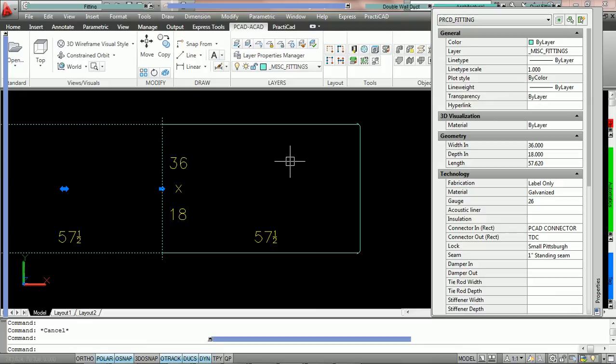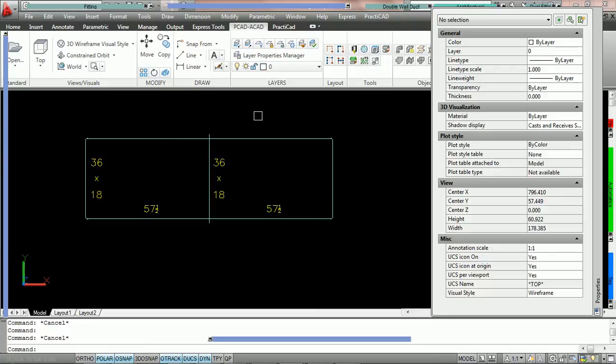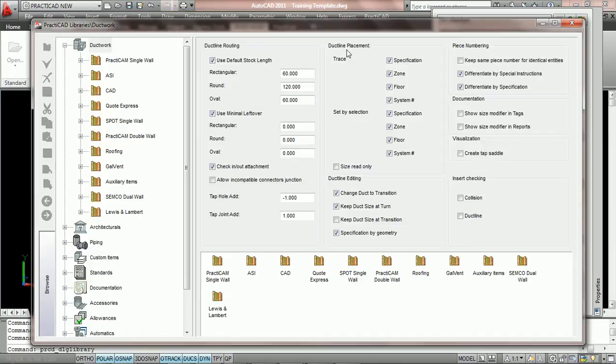Now, one thing to keep in mind is that the entire mechanism we just showed you will only work in this manner if in your ductwork options you have the Allow Incompatible Connectors option unchecked. And we have separate tutorials on that, but to show you where it is, we're going to go into my library. And under ductwork libraries, you have the option here to allow incompatible connectors junction. This option we recommend to always keep unchecked.